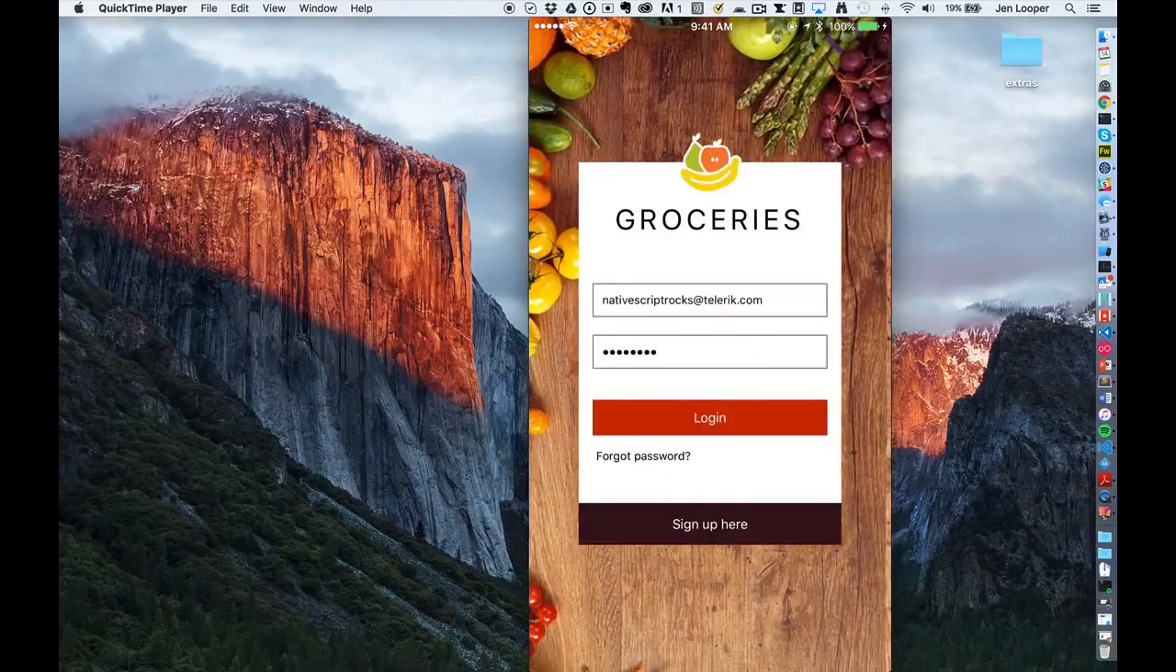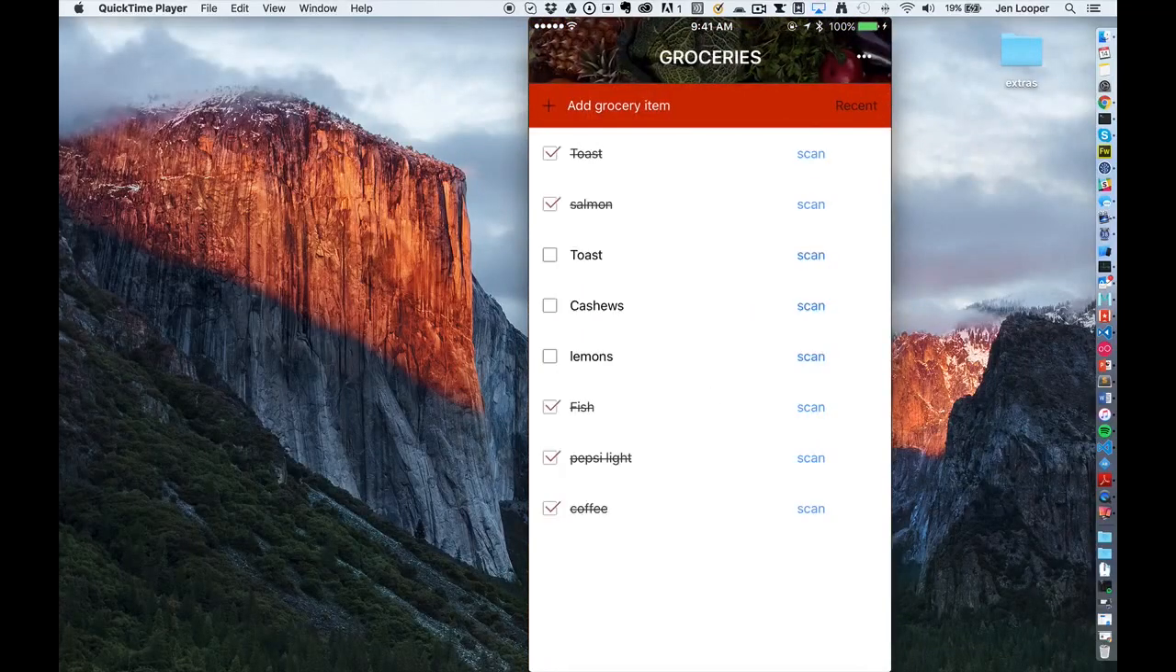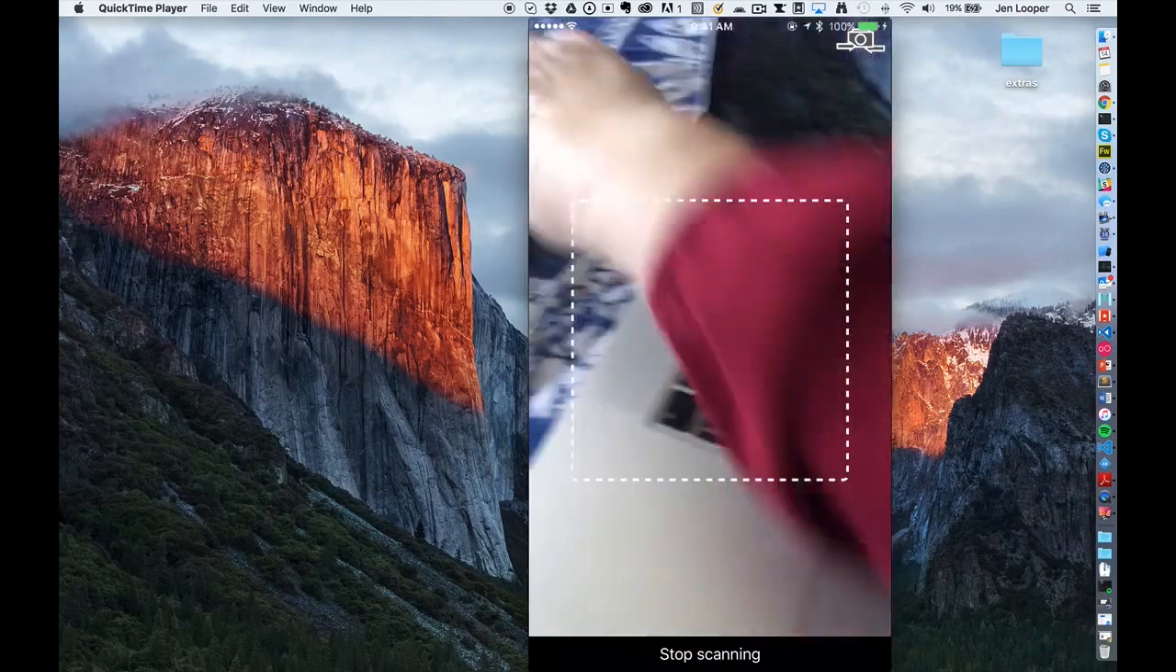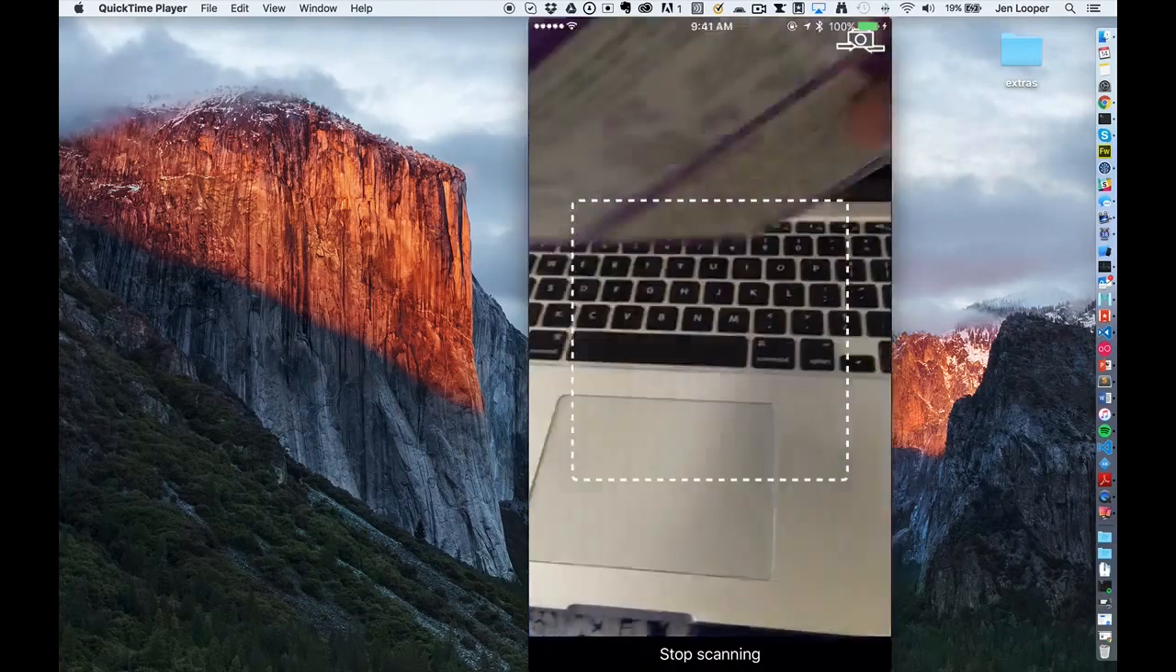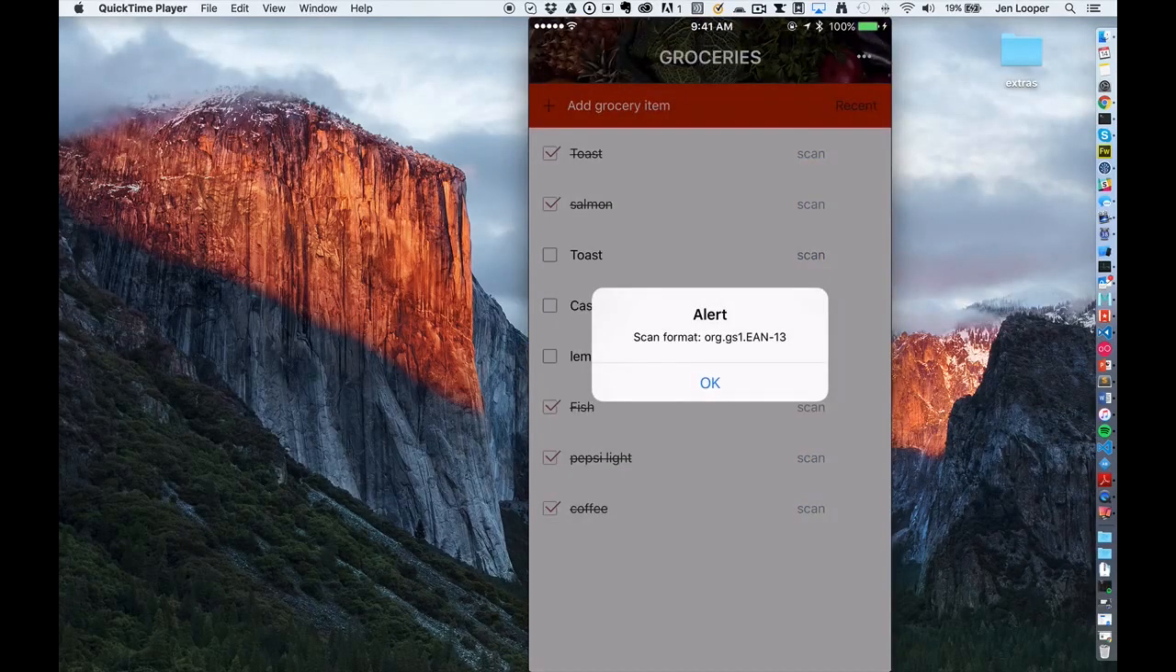So let's take a look at what I just created. After logging in, I see the scan button. Let's try to scan some mac and cheese. Oh yay, it worked.